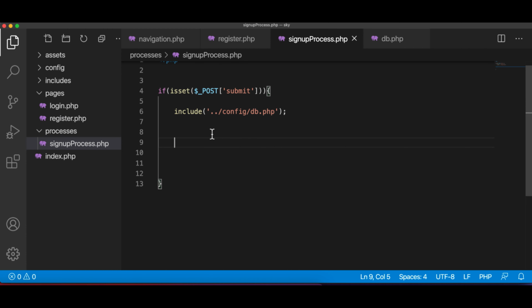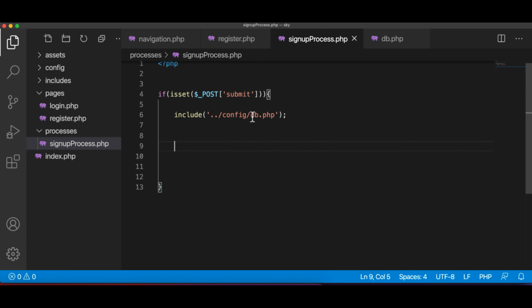So now in this case, we are going to get the values. So let's get the values first. So we have three fields.